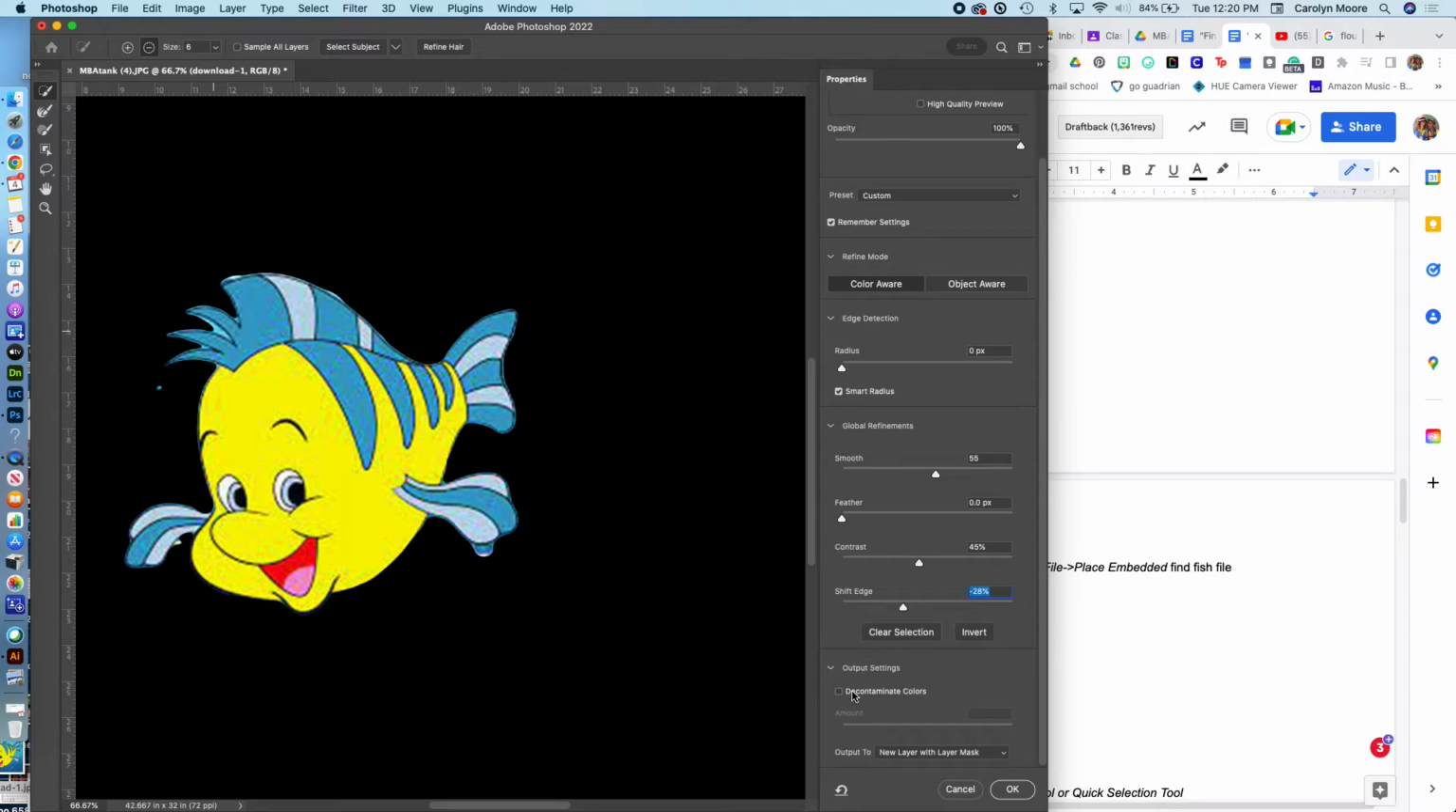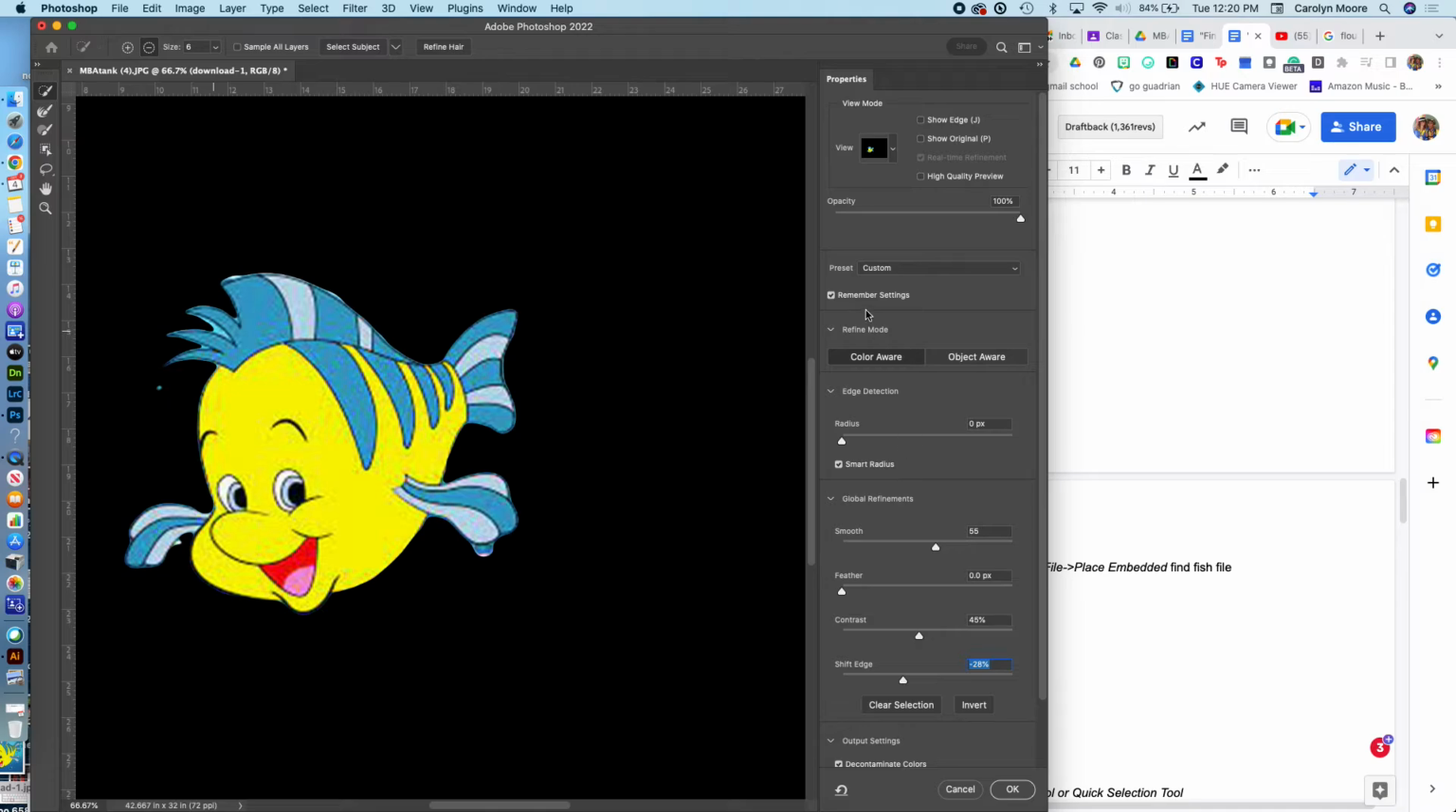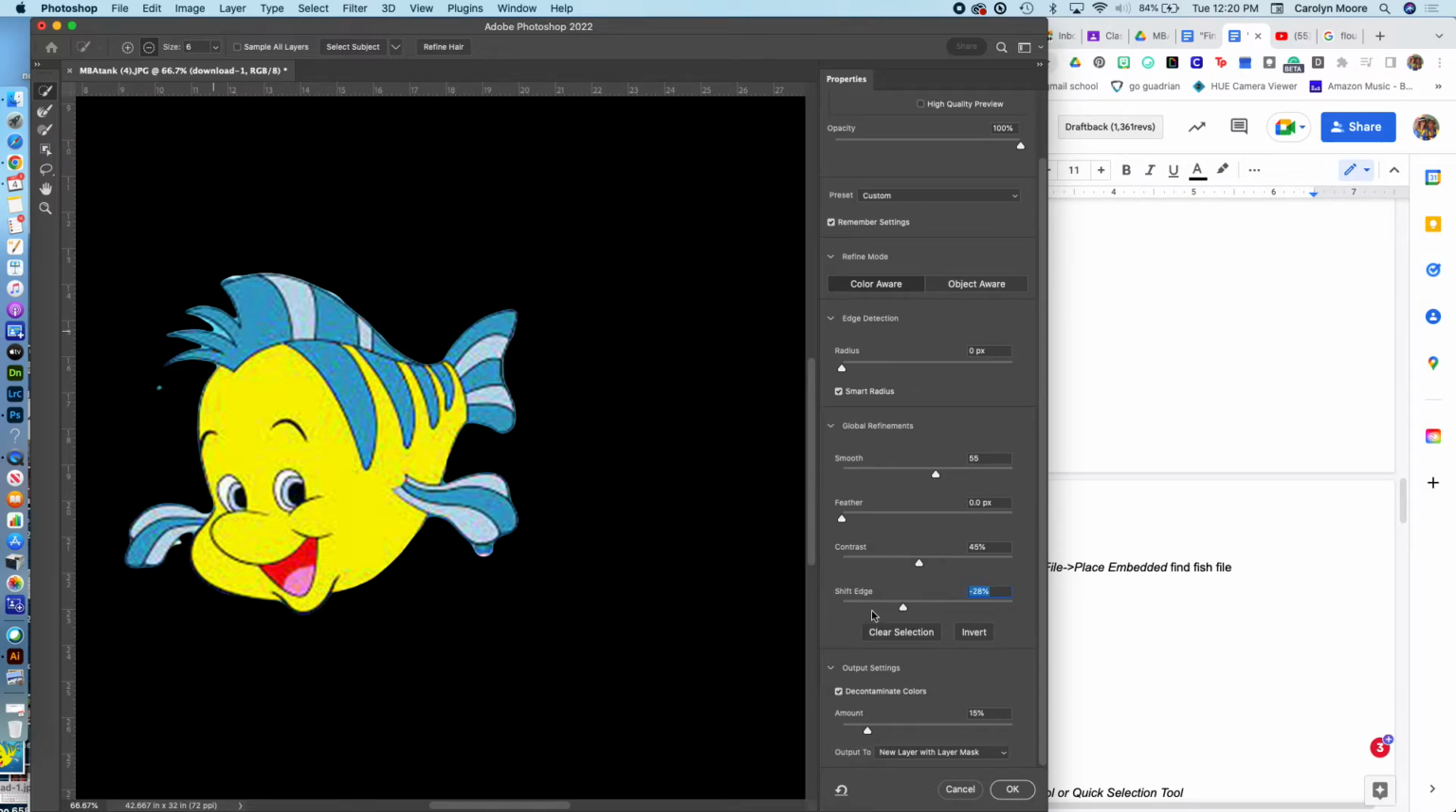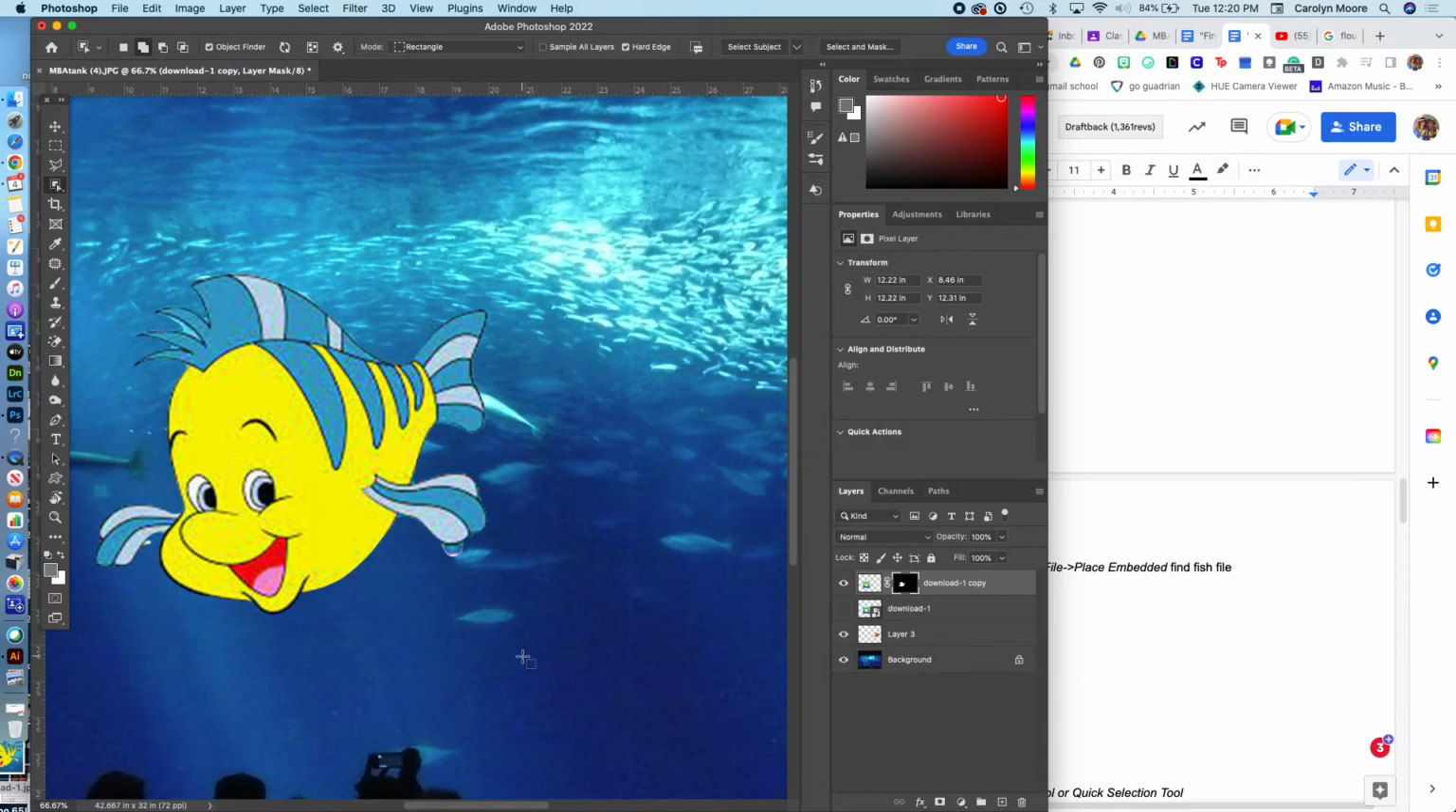A definite one that I always check is decontaminate colors, because I want it to come in as a new layer with layer mask. If you don't decontaminate colors, it won't do that. So I always do that. And then the other one is to make sure it's checked at remember settings, which used to be at the bottom, but now it's at the top. Because then when I come back into this tool again on my computer, it'll save it, right? So that looks good. Now I have Flounder cut out.